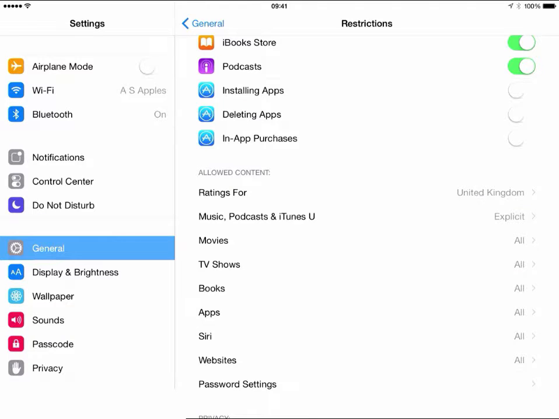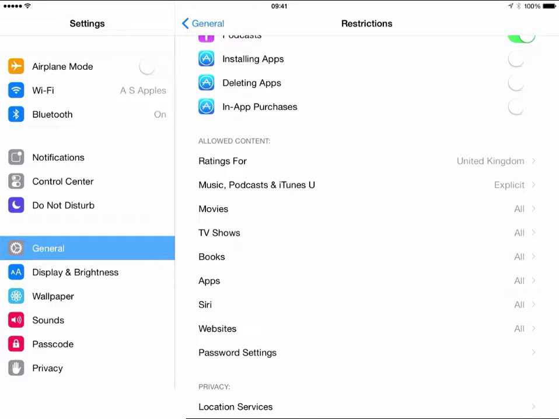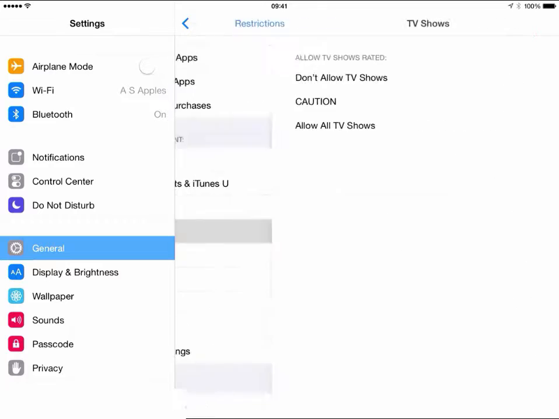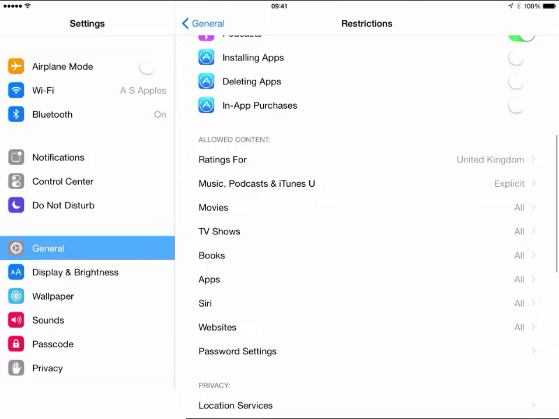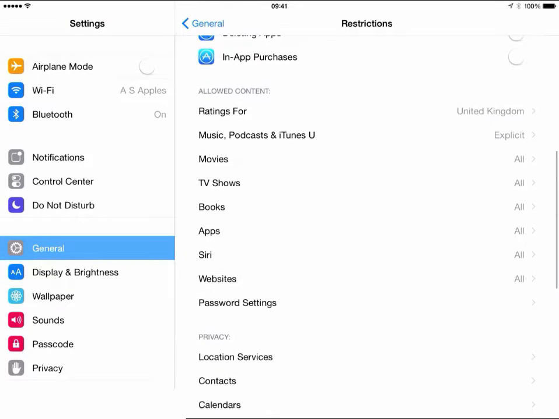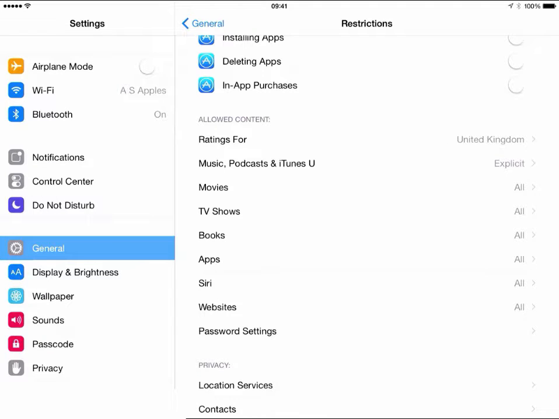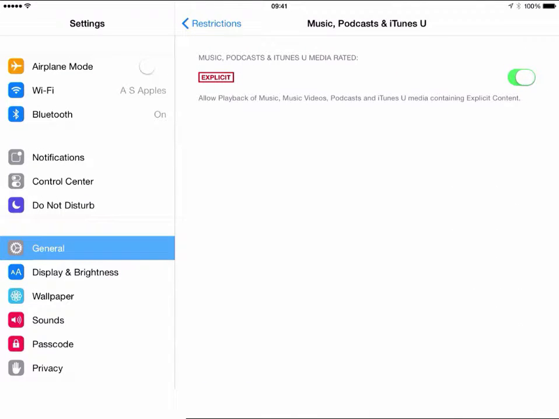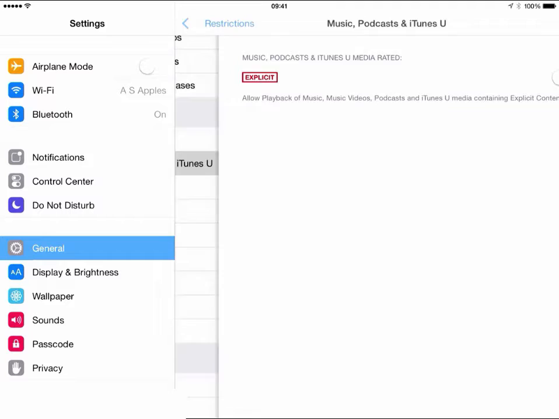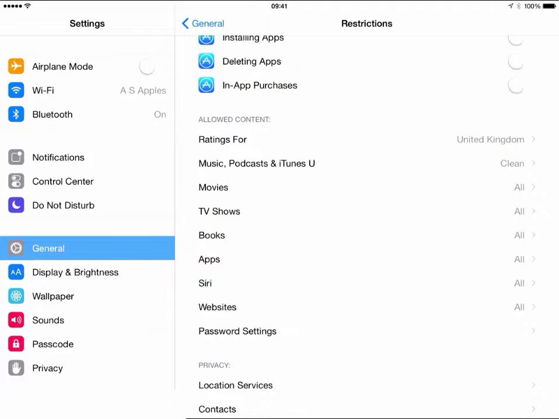Now we can filter content here as well if we want to, but if you've switched off the iTunes Store, there's no way they can actually purchase any TV shows, movies, or other things like that. What I would suggest is switching off the explicit content here, and that will disable any explicit content that might come through podcasts or iTunes U.